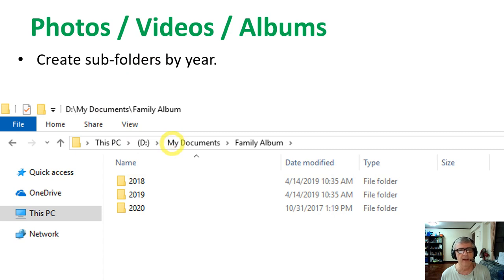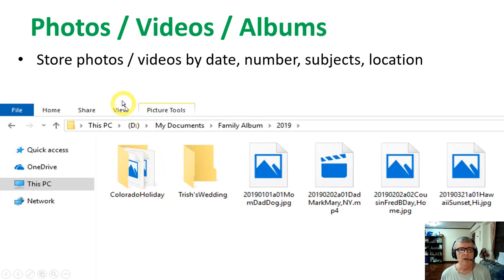Okay, so as we did earlier, we have the My Documents. Then I created a Family Album subfolder, and underneath the Family Album I created a year folder, so 2018, 2019, 2020. So a year folder for every one of the years that I'm going to be keeping. So for example, under 2019, we will create our list of files, our JPEGs, if you will.